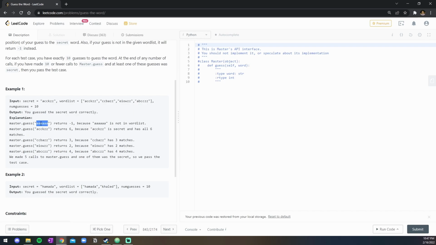So the first guess was this word with 6 A's, and it returns -1 because it is not in this word list, right? The next time they guess this word right here, and it does exist inside of this word list, but it's also actually the secret. So when they do that, they get 6 matches since all the letters are in the right position.